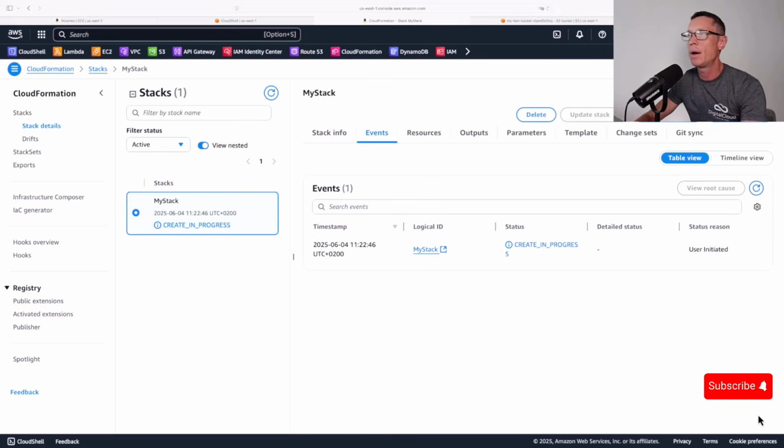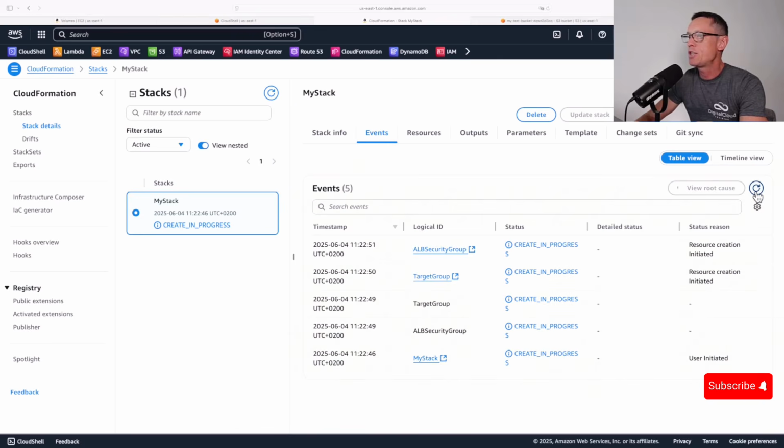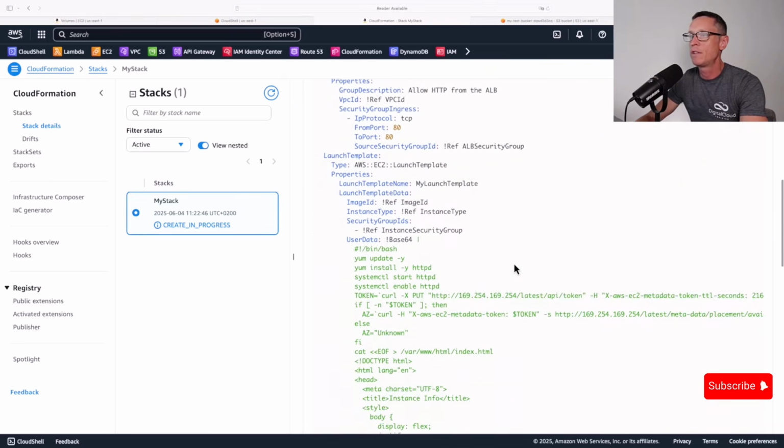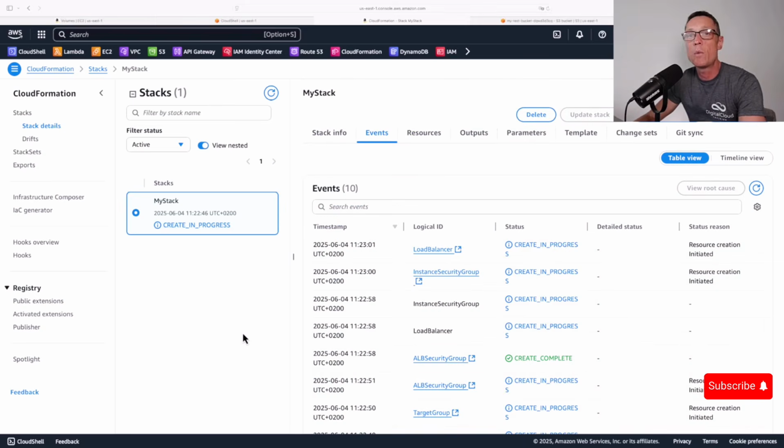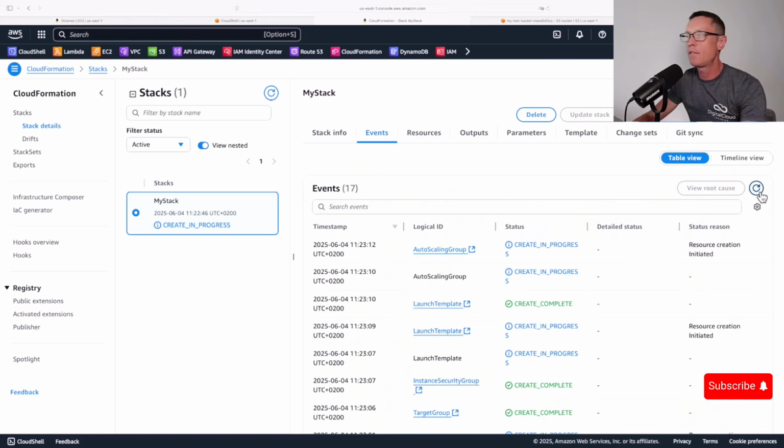Now what happens now is it's going to take that template file and it's going to start building the infrastructure. And we can actually see that happening here. You can actually see the template as well. So this is the actual template that I just uploaded to CloudFormation. So what we'll do now is we'll just watch and make sure that all of this works. And it will take a few minutes. I'm just going to pause while that happens. And once it's complete, we'll go and have a look at what's been built.